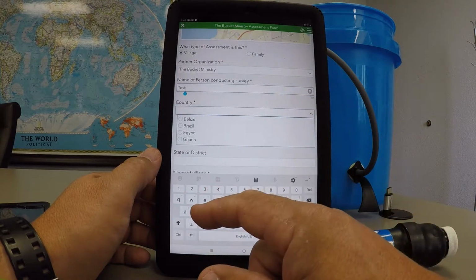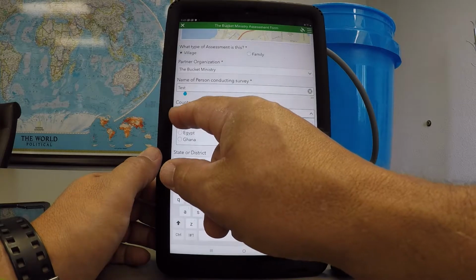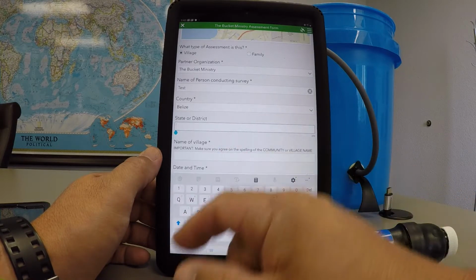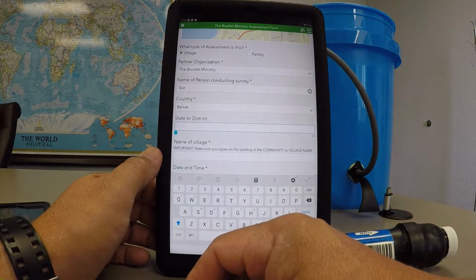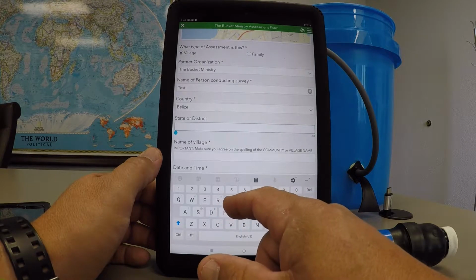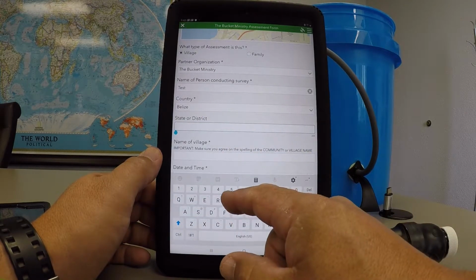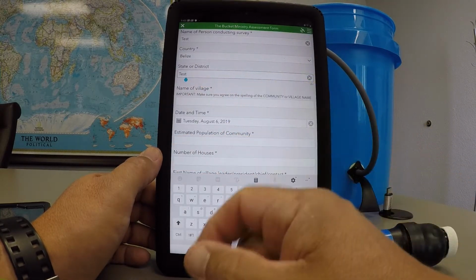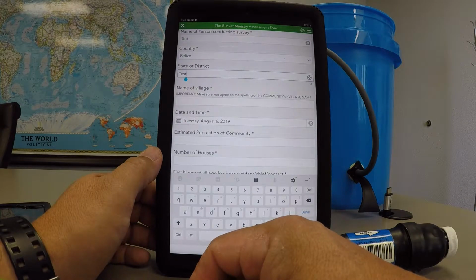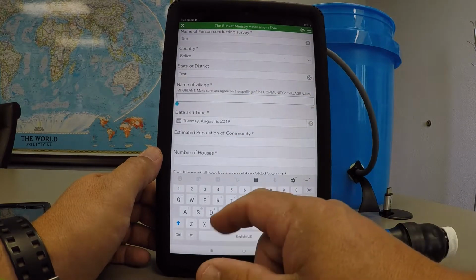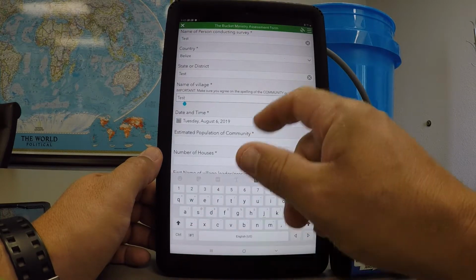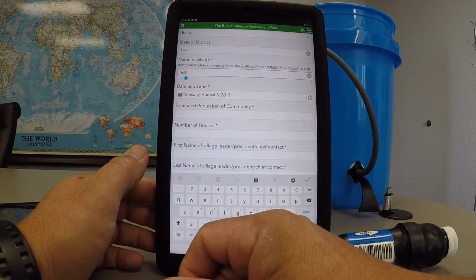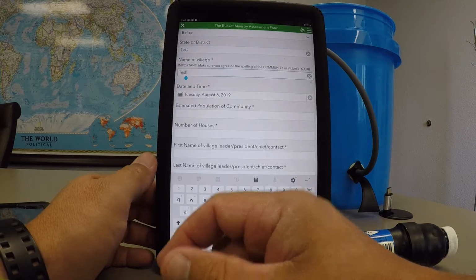The country, we want to just go ahead and list that country. I'll just put Belize for right now. The state or district. Many countries have states or districts, and we just want to note that if it's relevant. So in this case, I'm just going to type in test. The name of the village that we're going to be working in. We just want to make sure that we agree on the spelling. In this case, I'm going to type in test. We want to get the correct date. Again, we don't care about time so much, but the date is fairly important.